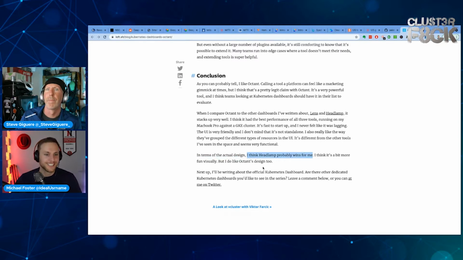Headlamp probably takes the win for me. Yeah, I think that's pretty cool. I don't know if Rich is biased when he writes about that, but anyways, it's a good segue because we're going to show you Headlamp, so you can make up your mind for yourself as we go through it. I played around with it a little. Steve has not seen it, so it'll be interesting to get your 2 cents on it.